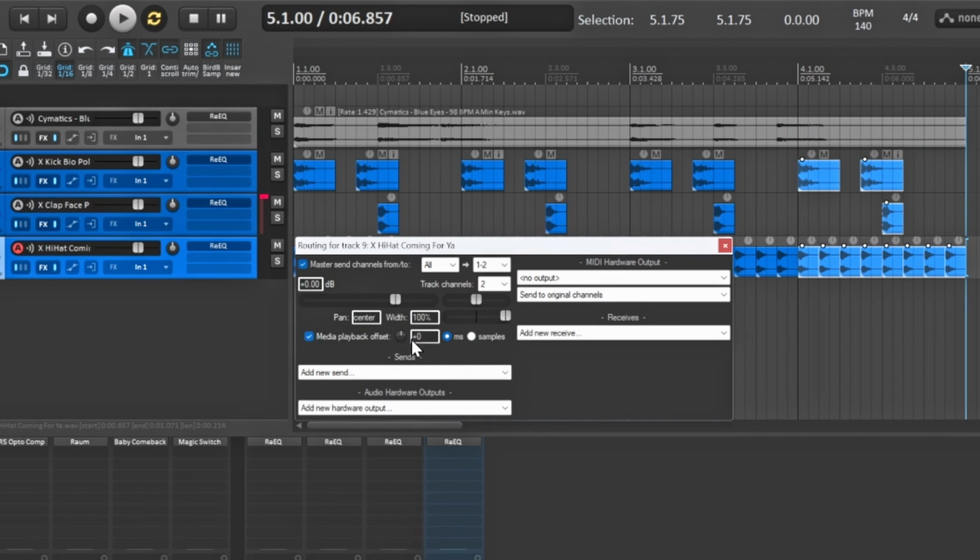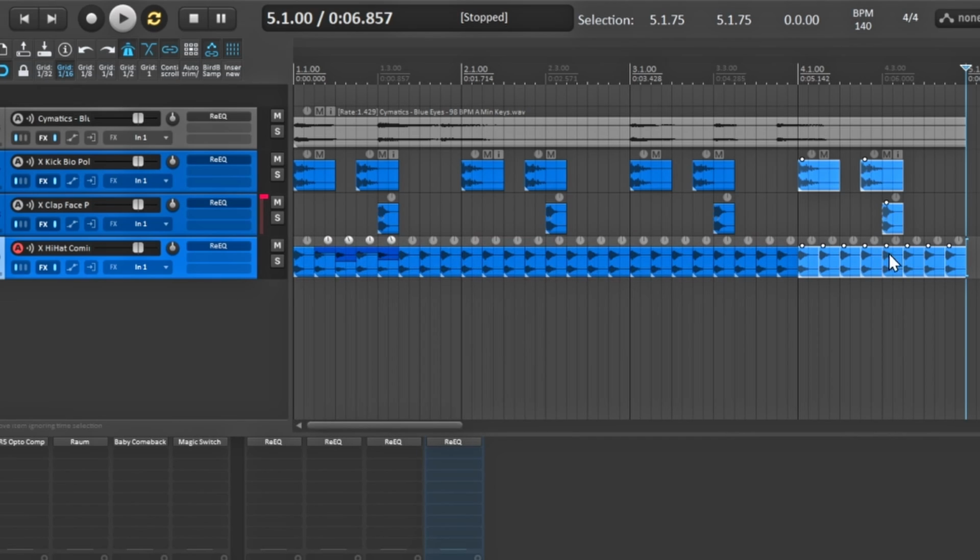You can just double click to bring it back to 0. And if you wanted to go earlier, you can go negative, which brings it earlier, and positive is bringing it later. So that will also help you with offsetting the sound if you want to do that, right?